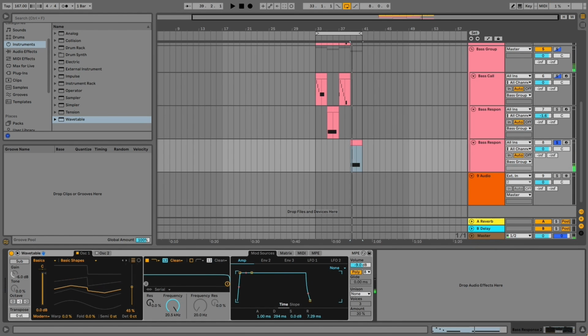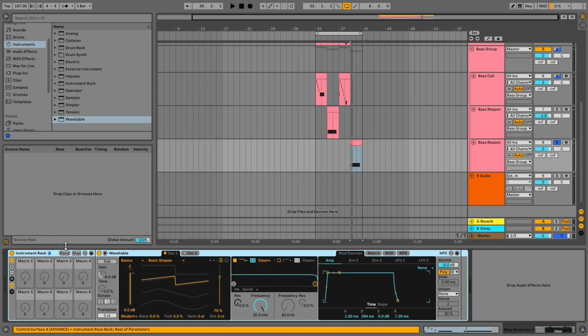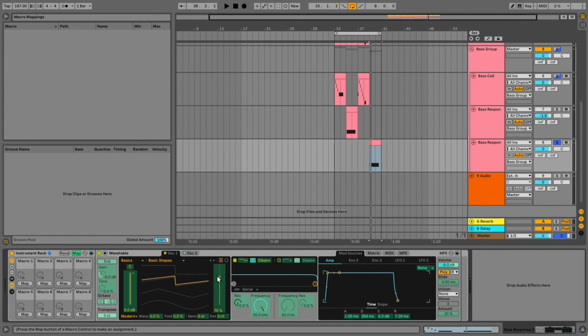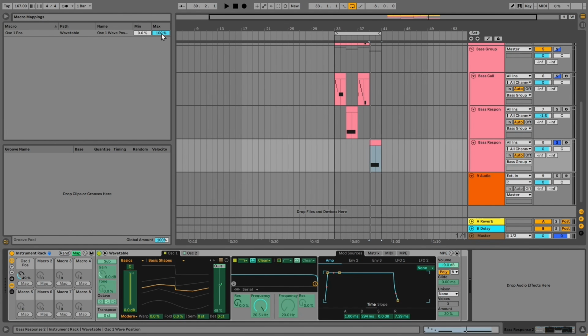And I want to morph the wavetable, but one trick I like to do is to group it into an instrument rack first and map the wave position to a macro and then automate the macro, because then I can go back into my mapping and specify the min and max values later. If I find that the automation that I've drawn is too intense or not enough, I can go ahead and do things to it here.